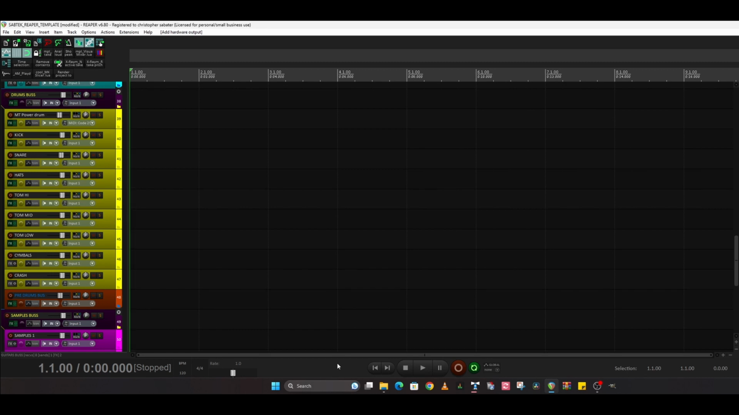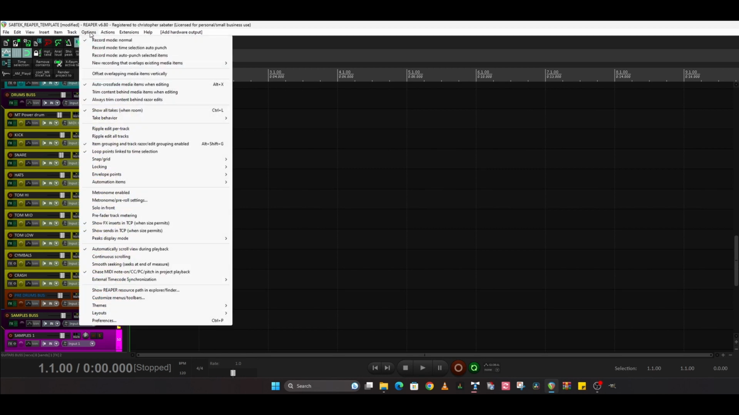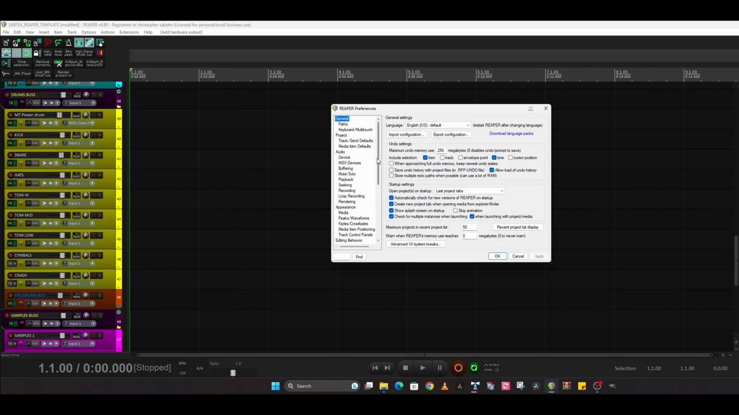So I think the first thing to mention would be to go to options. If you left click on options, and come down to the very bottom, you'll see preferences. You can either click that or hit Control P on Windows, and I believe it is Command P on a Mac. So let's left click there, and this selection comes up. This is the Reaper preferences.